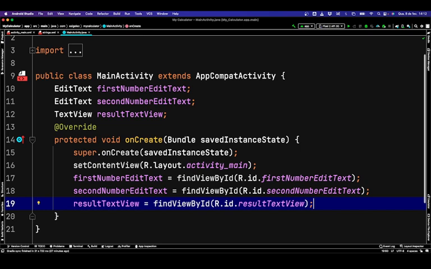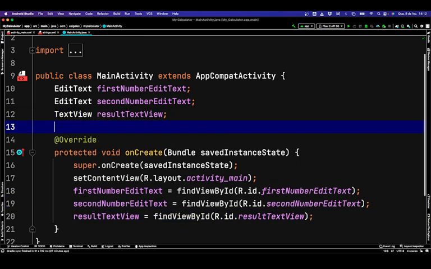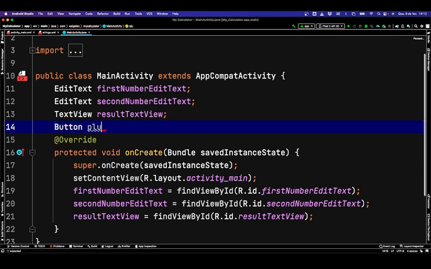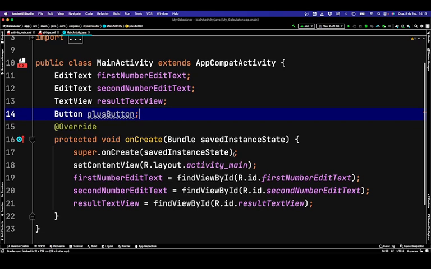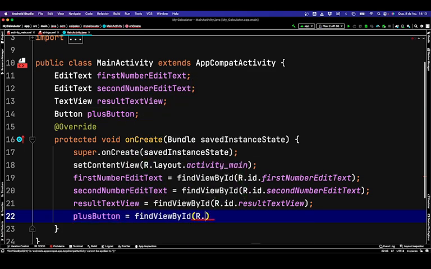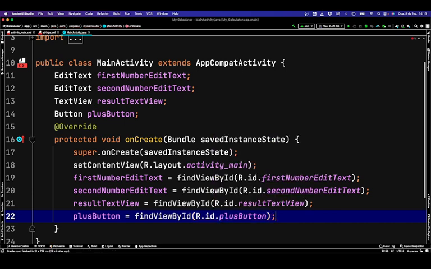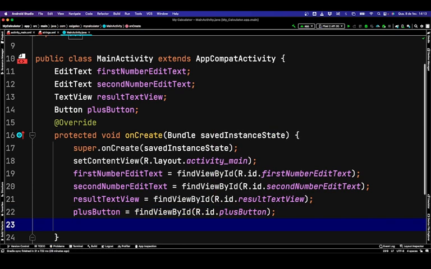And also for the buttons. So just going to define first the first button, plus button. Plus button receives findViewById R.id.plusButton. And now I want that when the user presses the plus button, it does something. Okay?